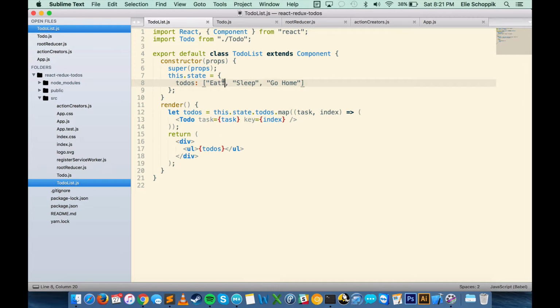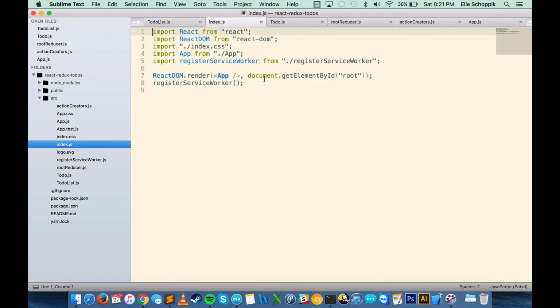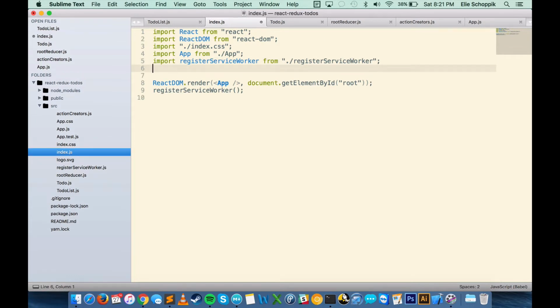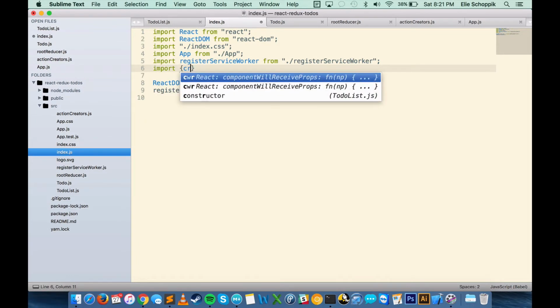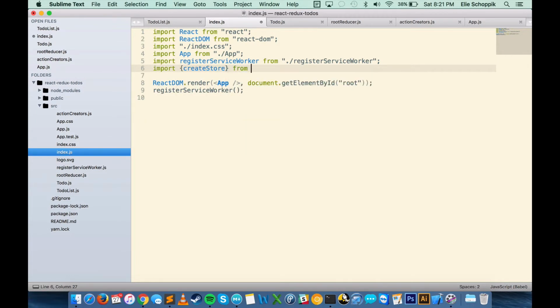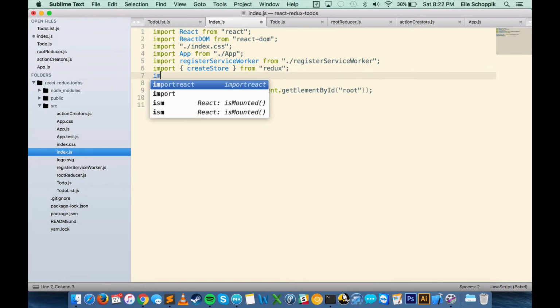Well, we have to connect React and Redux. And the bulk of that work is actually going to be done in our index.js. We are going to import the createStore function from Redux. Now, how come we're destructuring createStore? Because remember, the default export is Redux right here. And createStore is a function that lives on Redux. So we are going to just grab createStore from Redux.